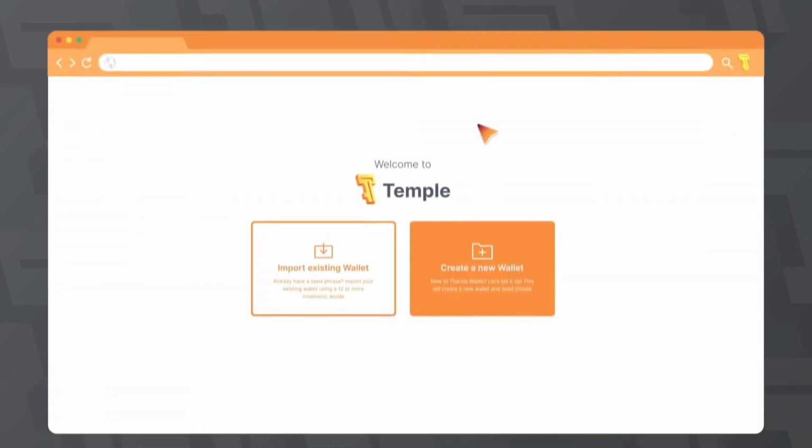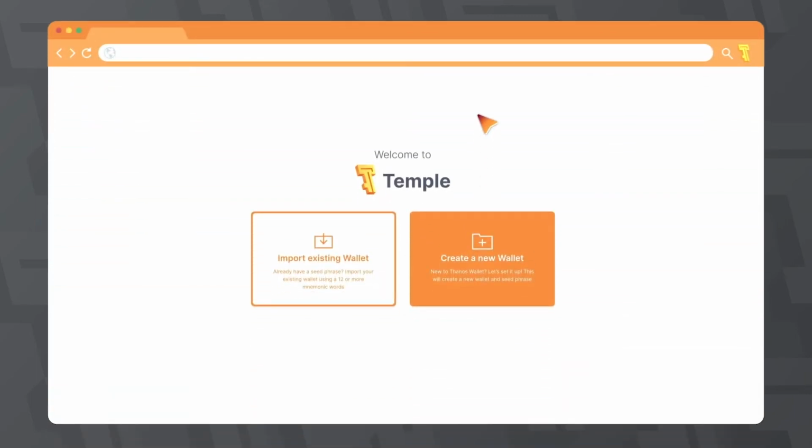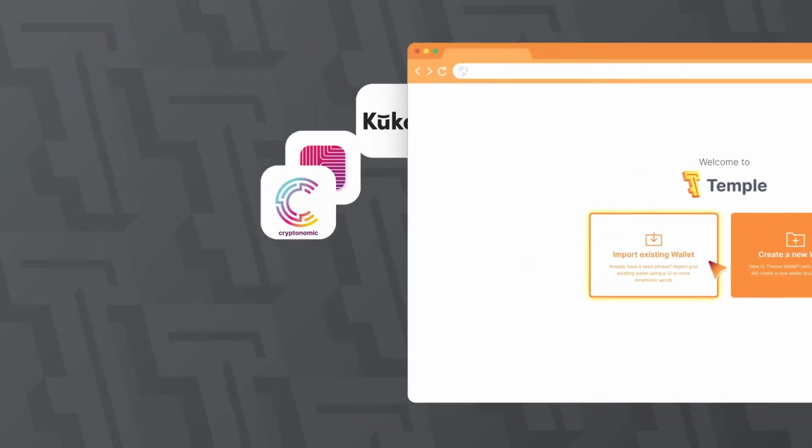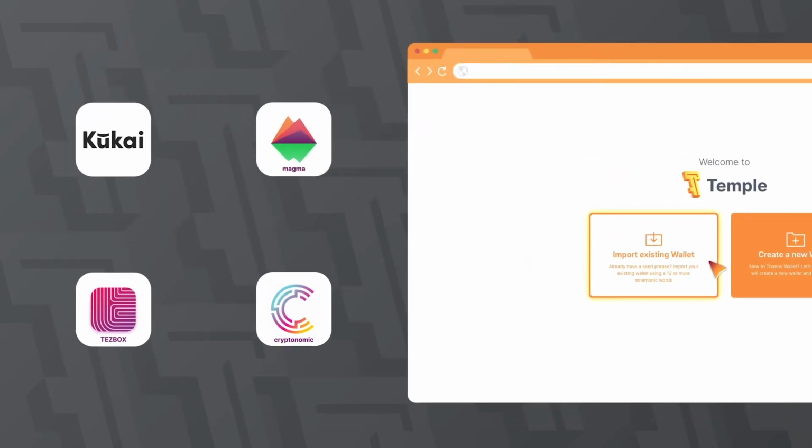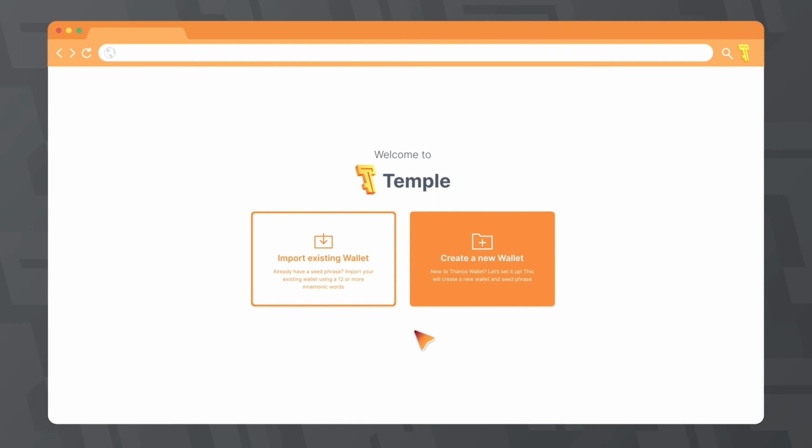If you already have a Tezos wallet, you can import your seed phrase into the Temple Wallet and access your assets. In other videos on this channel, we will tell you how to import a wallet from Kukai, Magma, Tezbox, Cryptomics, and so on. If you are a new user, then you can create a completely new wallet.